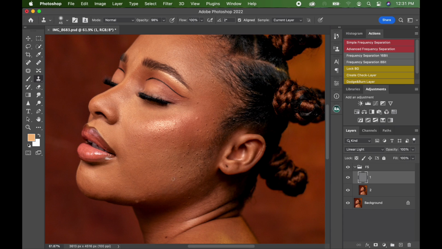So you can see, and make sure you are careful while doing this, because if you're not careful while removing the blemishes, you will end up leaving scars on the skin of the image you're retouching. So just take your time doing this.